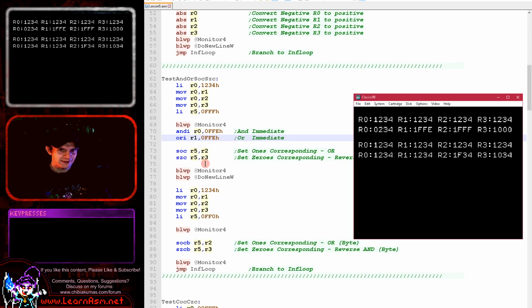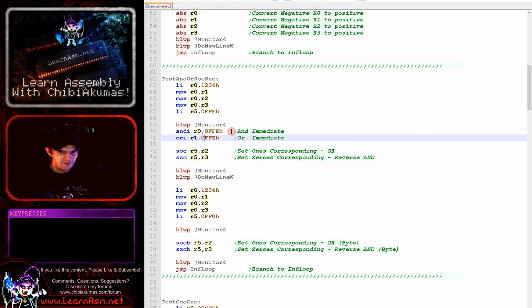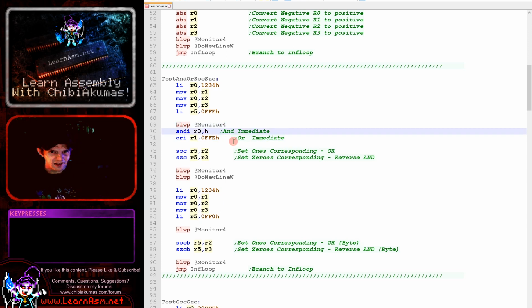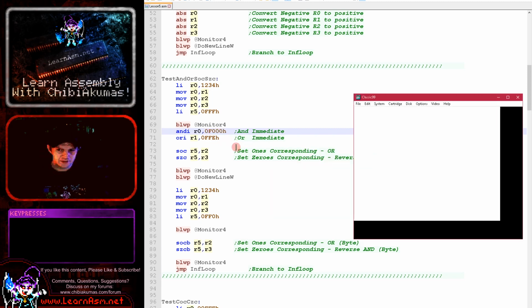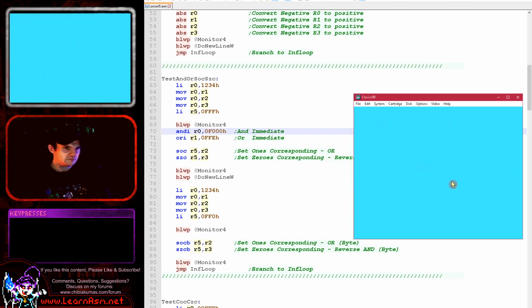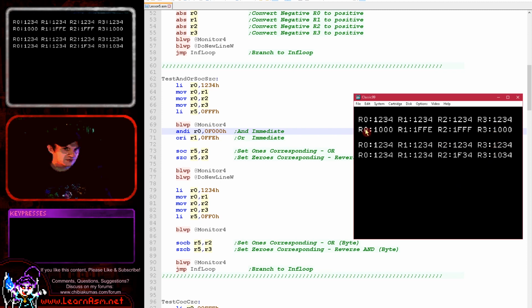Now when we did the set zeros corresponding, the bits that are 1 here are now set to 0, and so this is, as I say, the reverse of an AND, because this would be the equivalent of doing an AND with F and then zeros here. I'll just prove that to you here. If I just put in the equivalent of the reverse of that R5 value here, well, you can see here now that R0 and R3 have the same value, because, as I say, the zeros corresponding is effectively the opposite. It's effectively an AND with the opposite parameter, the inverted parameter.